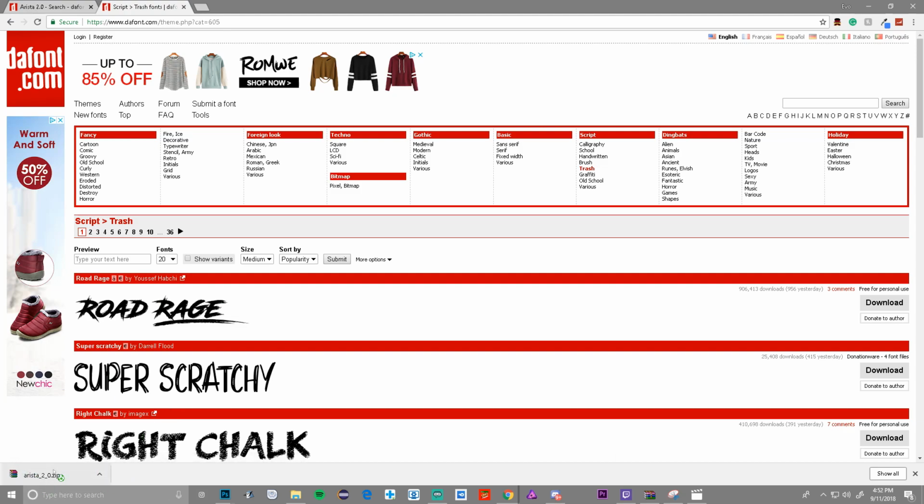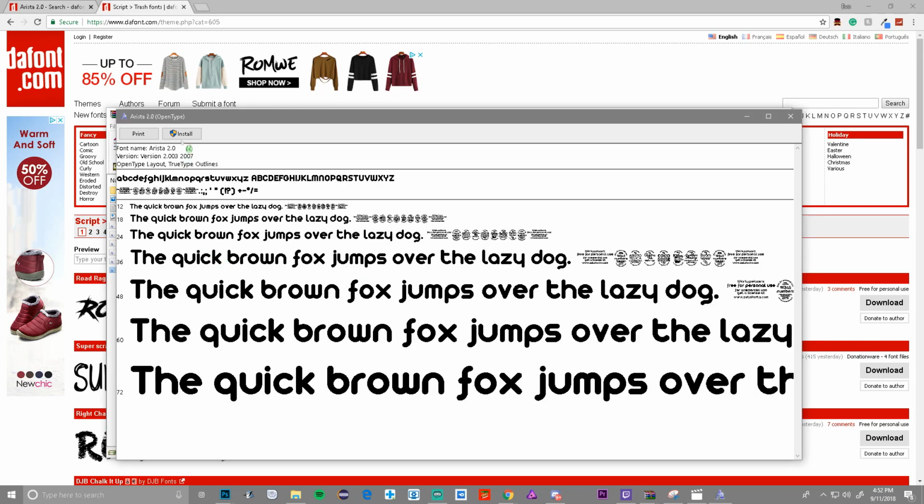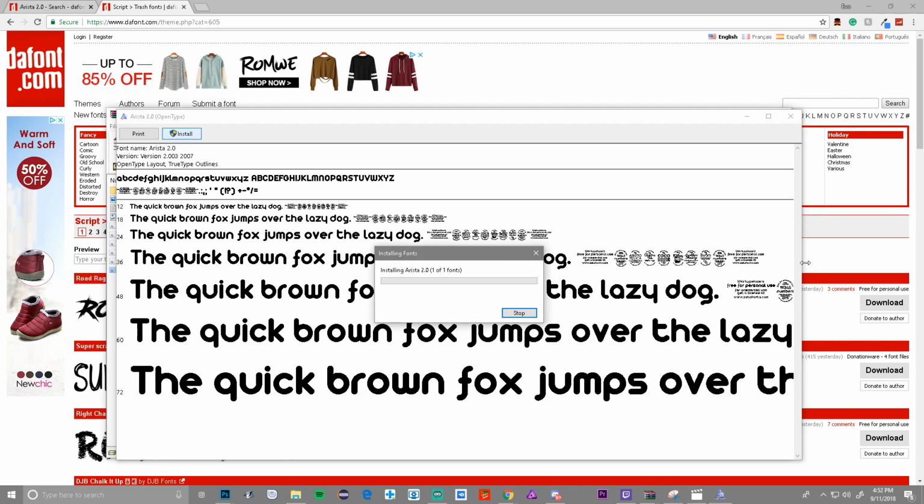But anyway, right after you download that, you just press this little file. It's the zip file, and it's gonna open up all these different options for you, and you could just download every single one. But you just download the regular one and press install. That's all we're looking for.